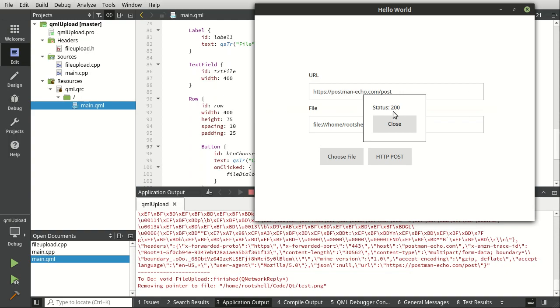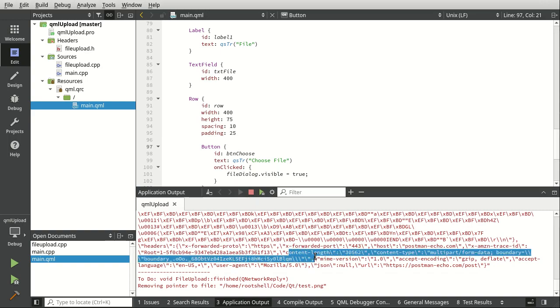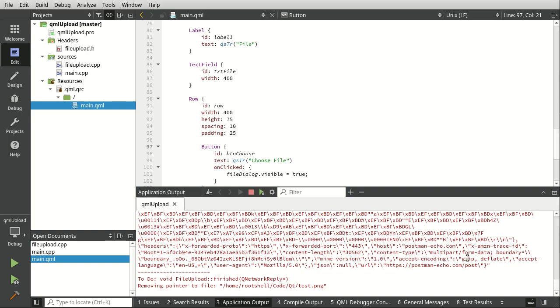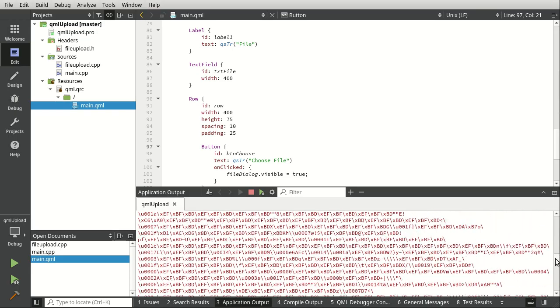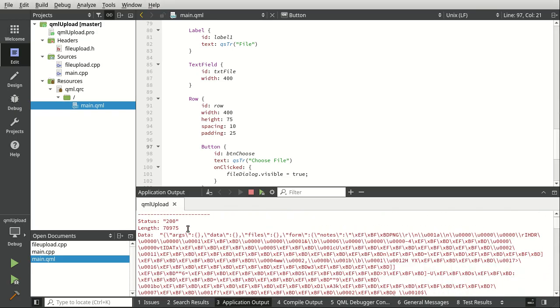Status 200. So we have successfully uploaded that file. I'm going to hit close. And you can see the content length from the response was that. The content type was multipart form data. There was the boundary in case you really wanted to know what the boundary was. And then the MIME version, the accept encodings. I mean, you can see this gets really, really complex really fast. So if you don't know anything about the HTTP protocol, you're probably very, very lost. And all of this gobbledygook, this is the raw hex encoded bytes out of the actual file. And you can see it was a PNG file right there. And it was under the form notes.